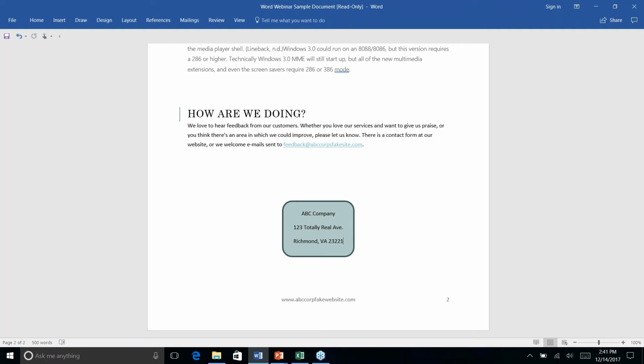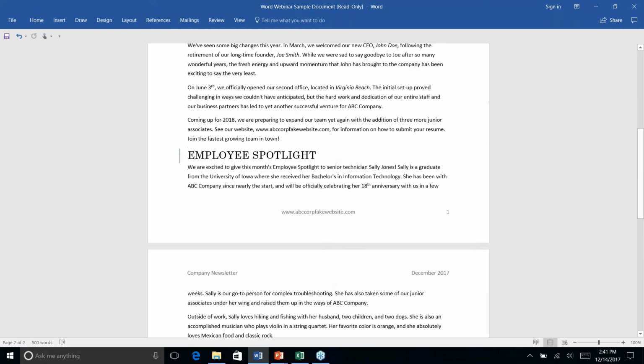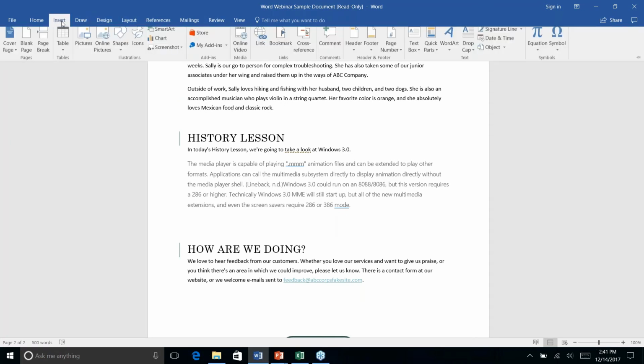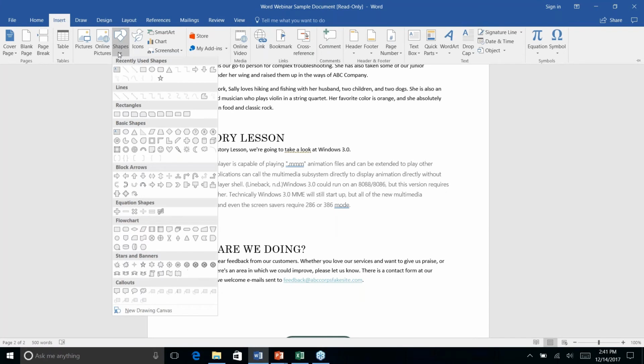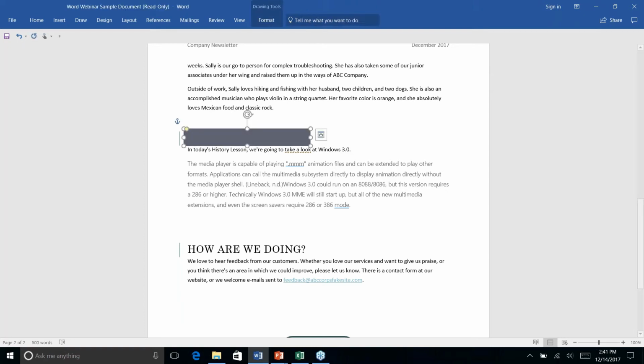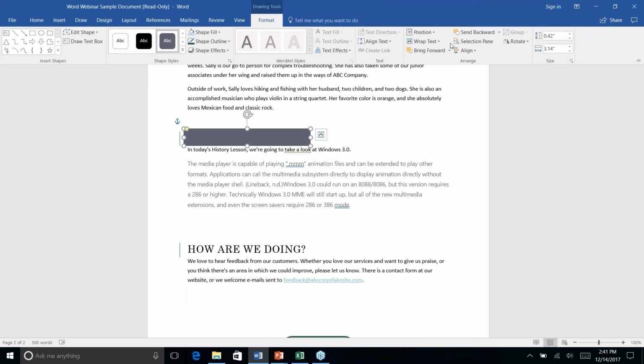And let's say that because I've got an element up here that I really like, let's say maybe this history lesson, maybe I want this history lesson portion to also have a little bit of standout. So I'm going to go ahead and use my shape tool again, and I'm going to draw a rectangle right here to make this history lesson spot pop a little bit more. And I'm going to send that behind the text as well.